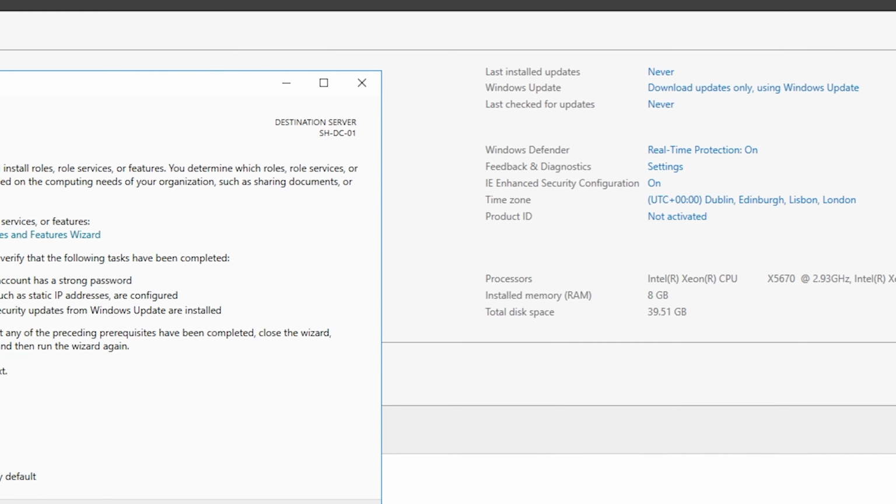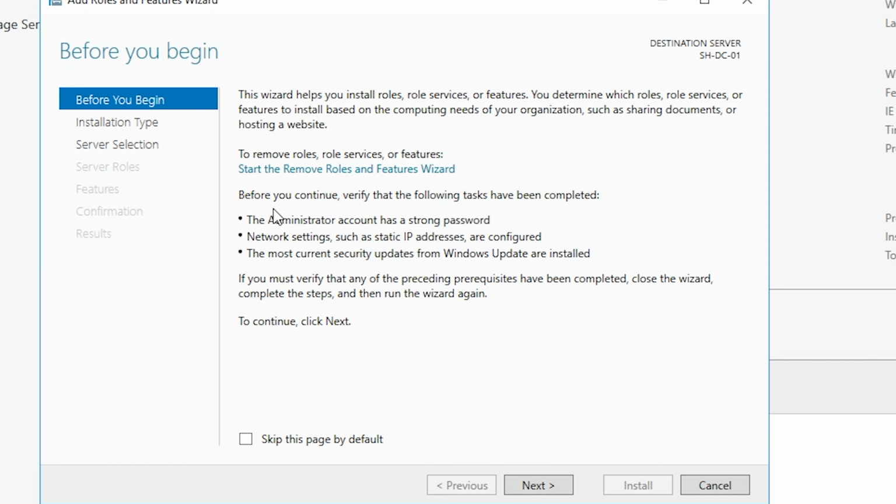Then just click next. Once you've read through, it just basically reminds you that you need to have a strong administrator account password, static IP addresses and network settings have been configured, and the most current security updates from Microsoft Update have been installed. So if you need to do anything, just close it and then start it again. Otherwise you can just click next.